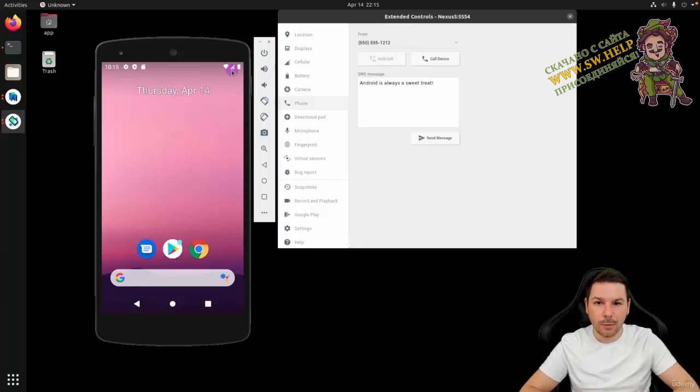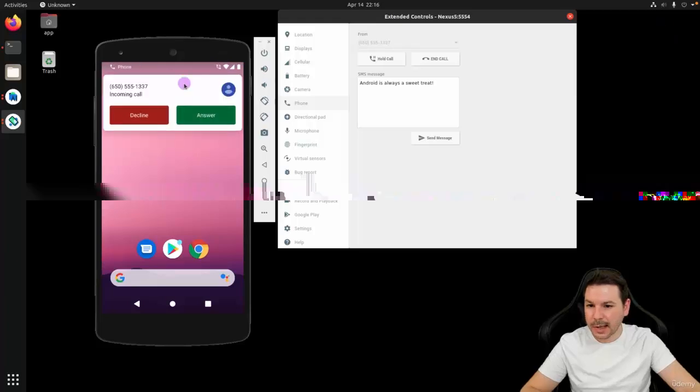And this is exactly what we have over here. We can select any number we want here, and then we can call this device. So all of this is of course virtualized. There is no real phone call happening, but this means we can also define the caller by ourselves. For example, let's say we've got this number 1337. And now we can call this device. And in just a moment, here we have this icon over here, and here's this call.